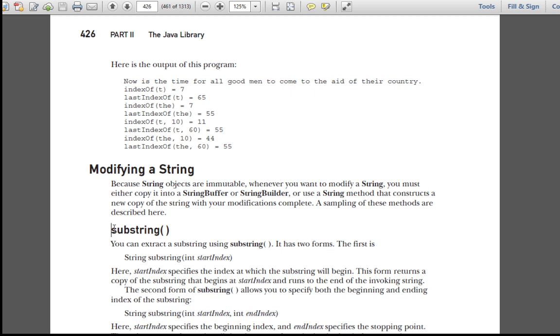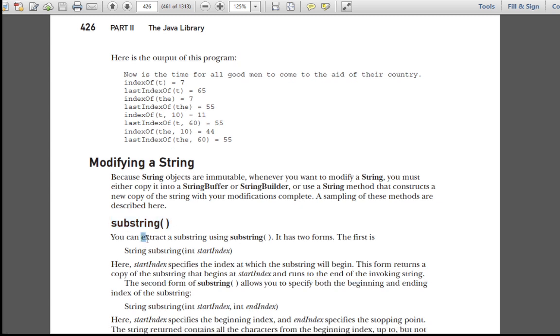Okay, so here substring is there. The substring method will extract the content of your main string and make a separate substring. So you can extract the substring using the substring method. It has two forms. The first one is String substring(startIndex). Here from startIndex, from which position onwards you want to access the characters, that start index you have to specify. So the range will be from start index to the end of the string.